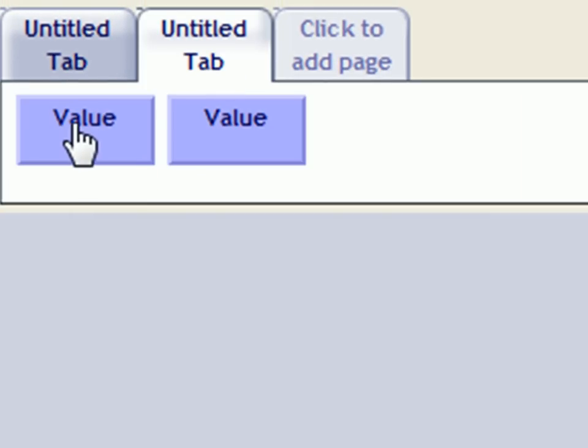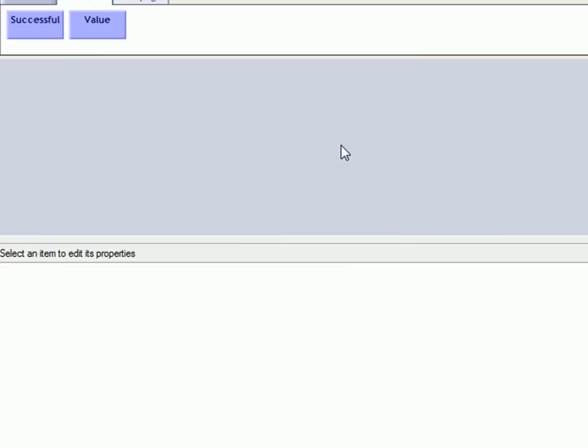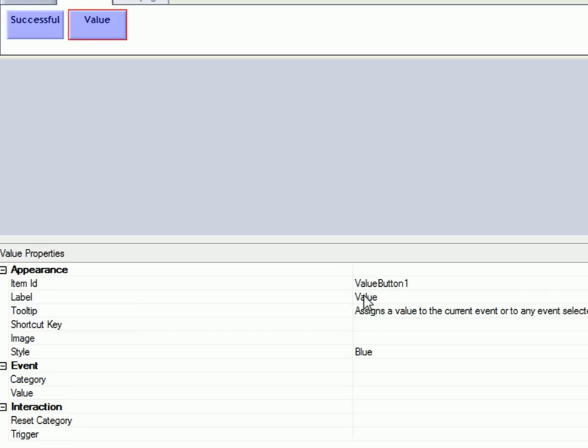And for our values, we're just going to put on whether it's successful or not. So here's our first value and our second value.